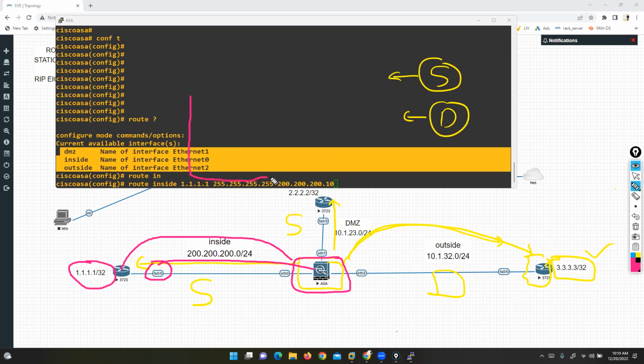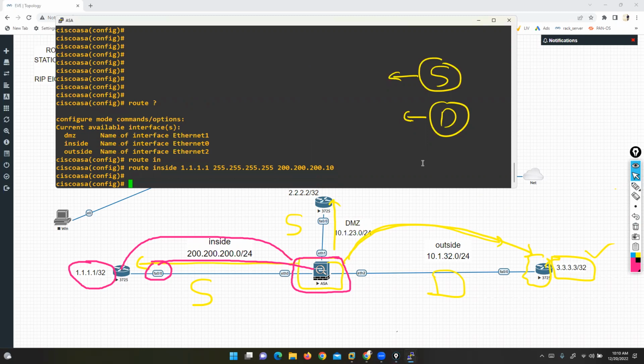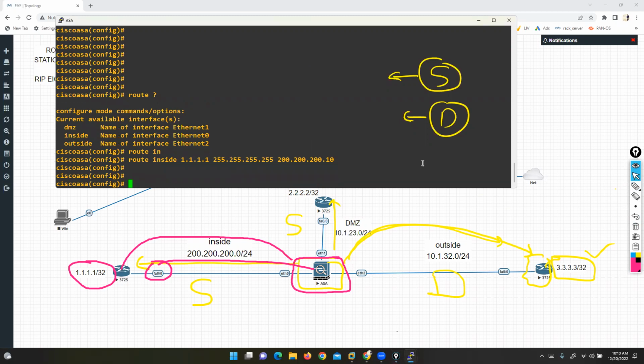Destination information, and then the next hop IP. Got it, clear. Now you can press enter. This is our first entry.